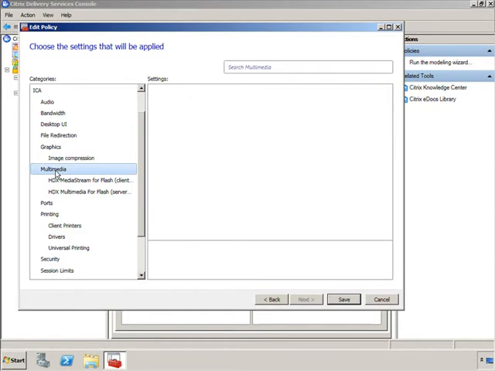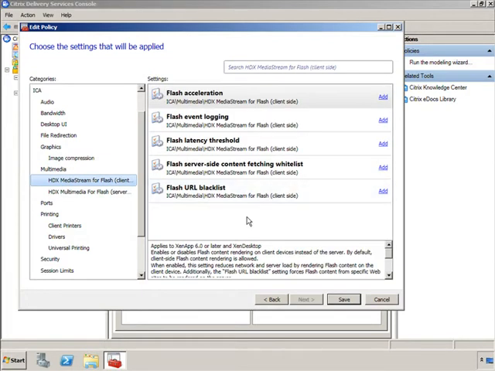Now, from a multimedia perspective, let's take a look at some of the HDX media streams that we have for Flash. If you have applications that are Flash intensive, you'll notice here that we have two options: do it at the client side or do it on the server side. This is very important. If you have the ability to render the Flash at the client side, then you want to render it there because you'll have better performance.